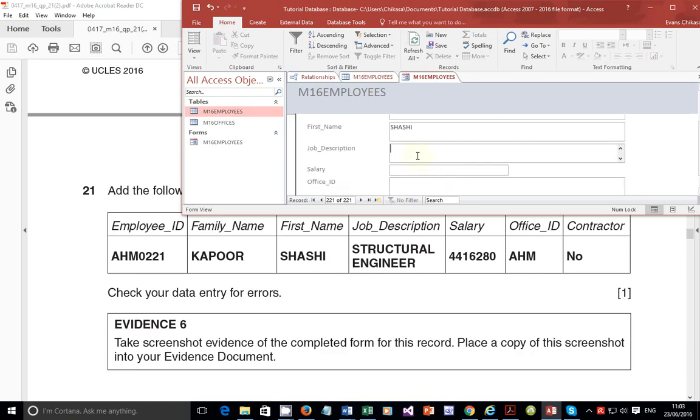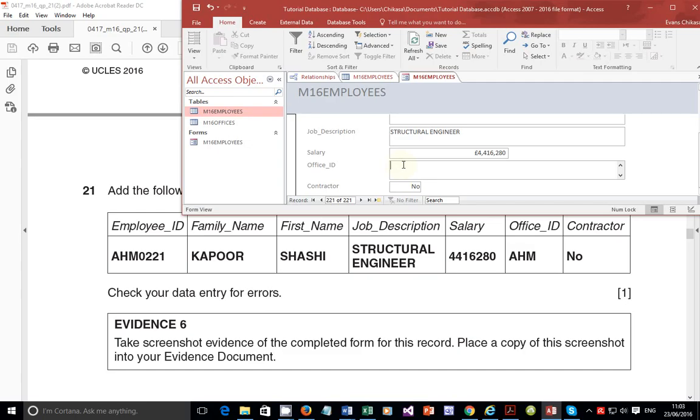Yeah, Shashi. Okay, then job description. This guy is a structural. I don't know if it's a guy or a girl, but this person is a structural engineer. And the salary, the guy pumps in a hefty one, just 416280. Okay, and the office ID is AHM, and the contractor is already set to no, so that should be fine.